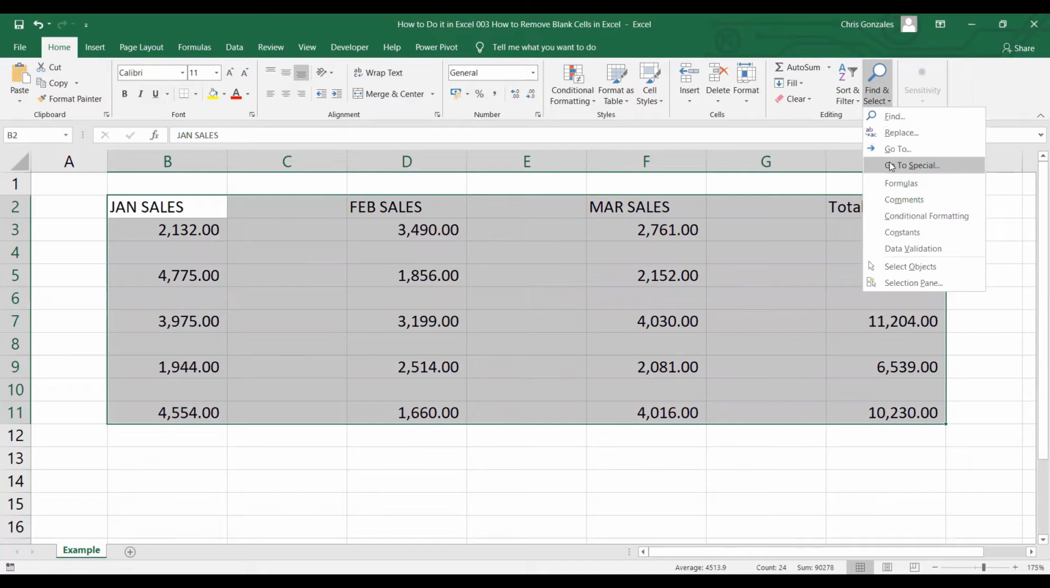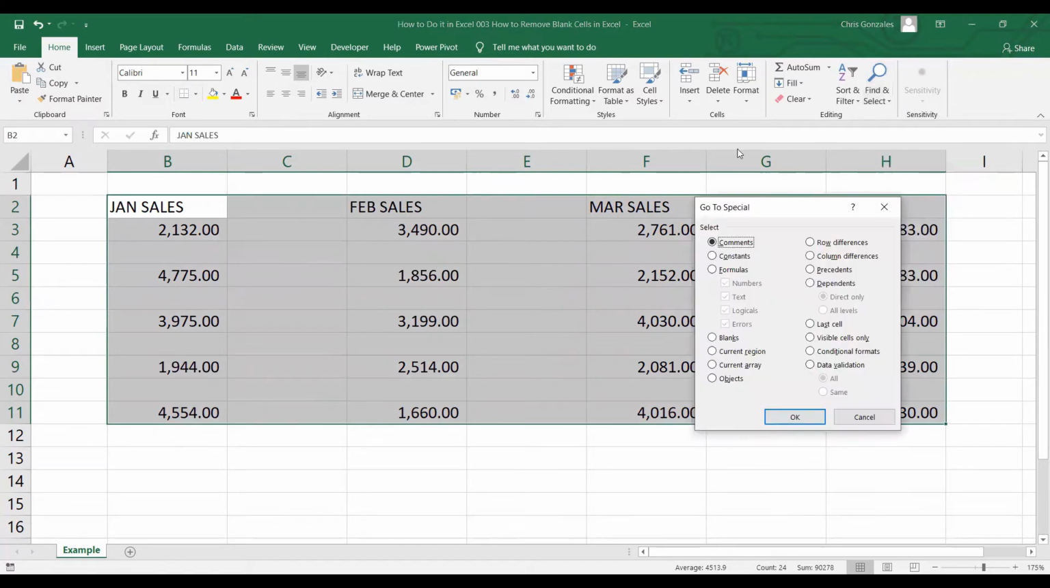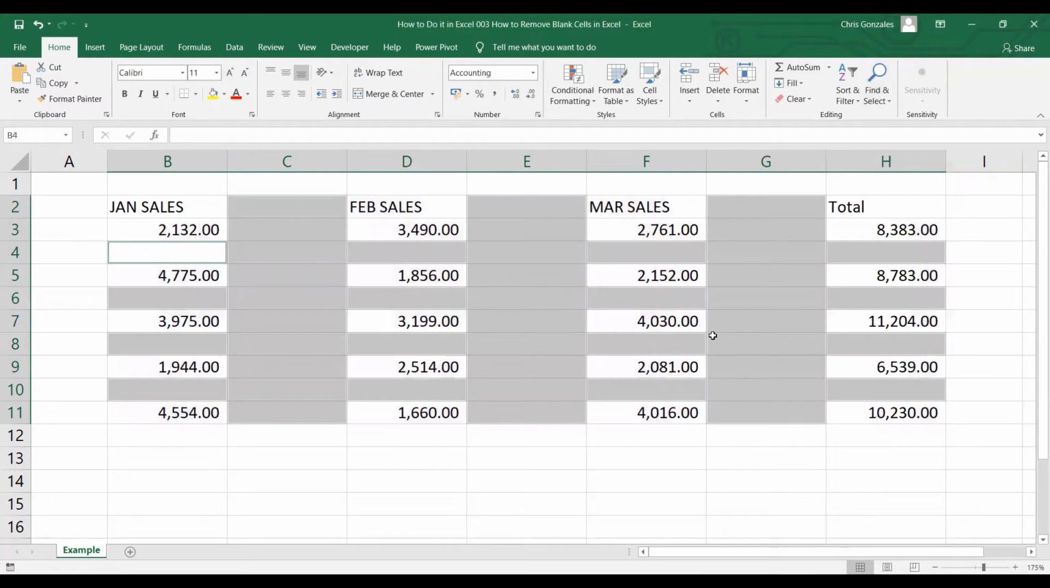So when you click that, Excel will display all the sets that we can use for Go to customization. In this case, we need to select all the blanks and click OK.